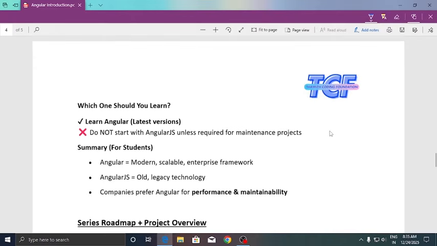And which one should you learn? Learn Angular, that is the latest one. Do not start with AngularJS unless required for the maintenance of a project. Everyone prefers Angular, the latest version only, not AngularJS. Now I hope everyone understands the difference between Angular and AngularJS, and what we are going to learn, which is Angular, not AngularJS.